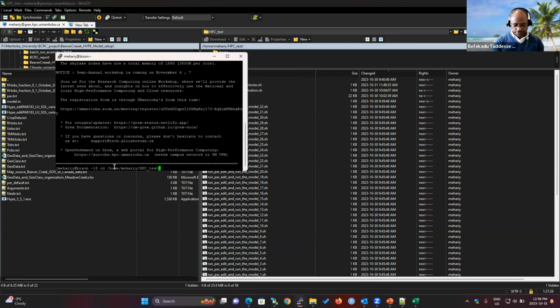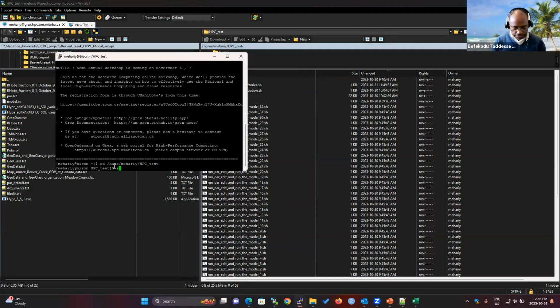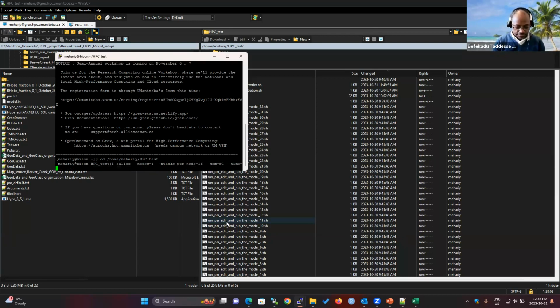So let me change the directory to my working directory. And so now I'm in the right directory. I was submitting the job. So I have to start with providing the number of nodes, which is equal to 1. And then I can provide the number of tasks per node, which is equal to 16. And then I have to specify the memory, which is equal to 8 GB. And then I have to specify the maximum time, which is equal to 0 days, 00 hours, 30 minutes, and 00 seconds.